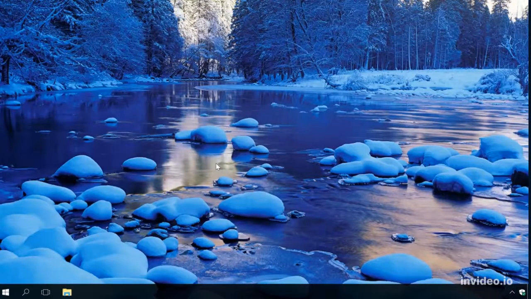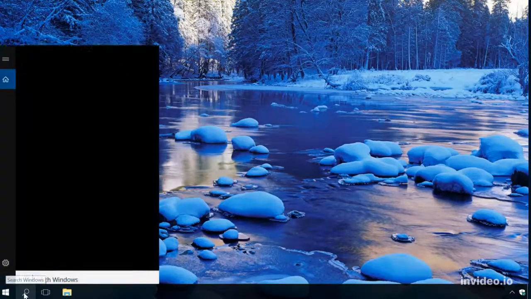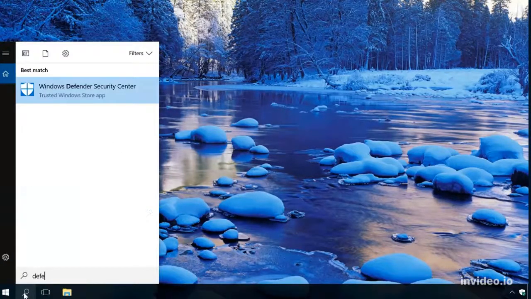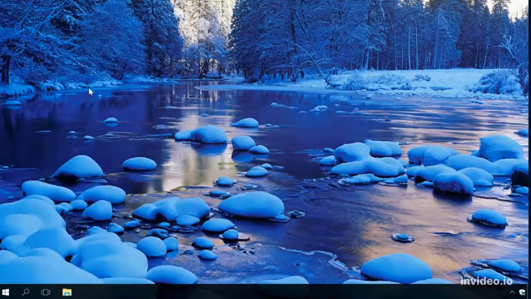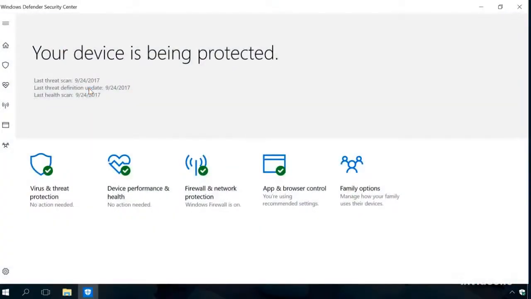In addition to the free antivirus, Microsoft integrated various protection functions into Windows Defender Security Center. For example, device performance and health, Windows Firewall, SmartScreen content filter, and Parental Control. To enter Windows Defender Security Center, open Windows Search, type Defender, and select Windows Defender Security Center. After that, the new antivirus interface appears.